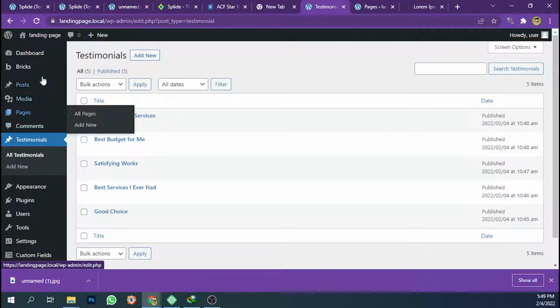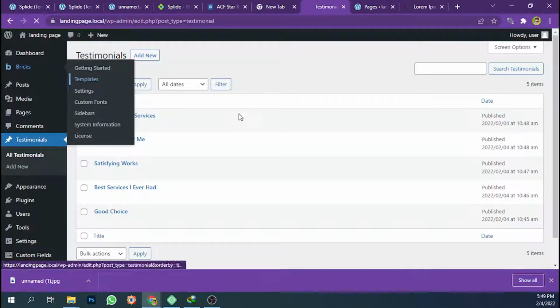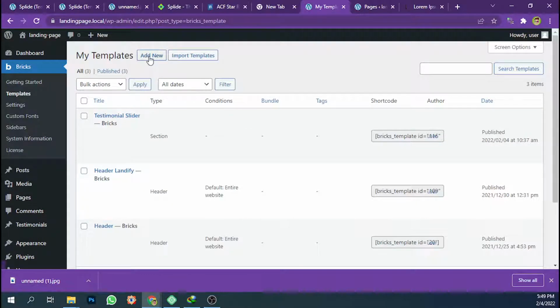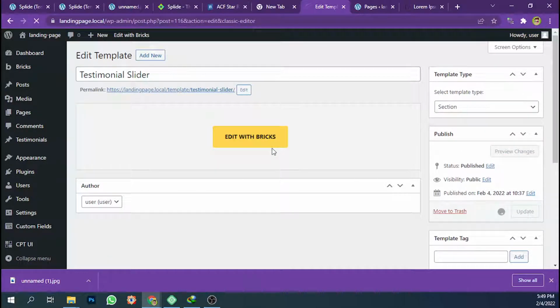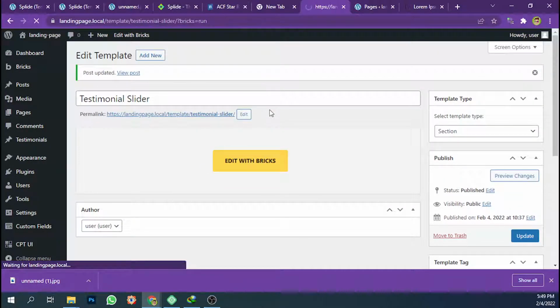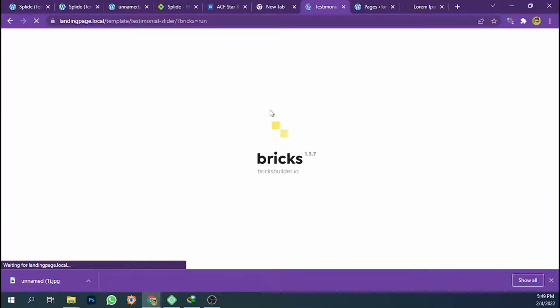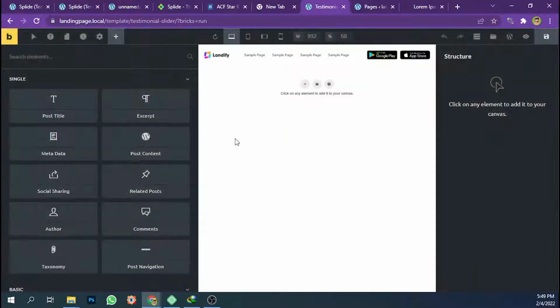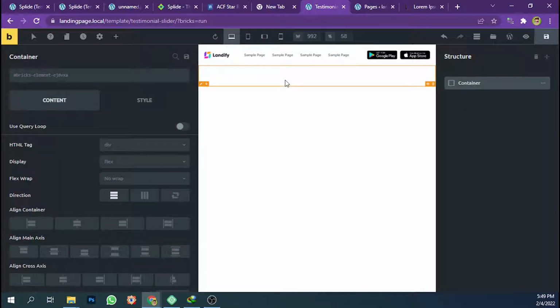So let's start making a template. Section like this, and let's create, edit with Bricks. So the first thing that I'm gonna create is the container. And we're gonna add a new container.